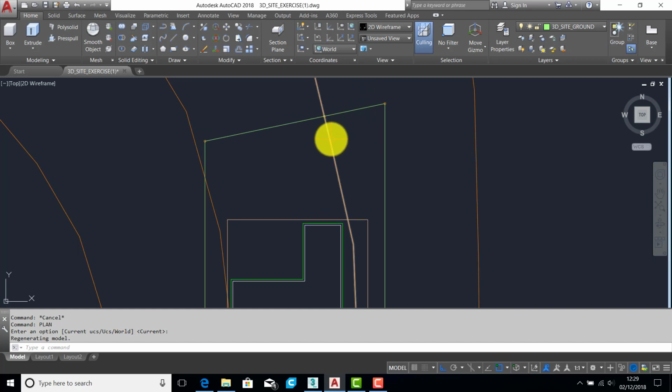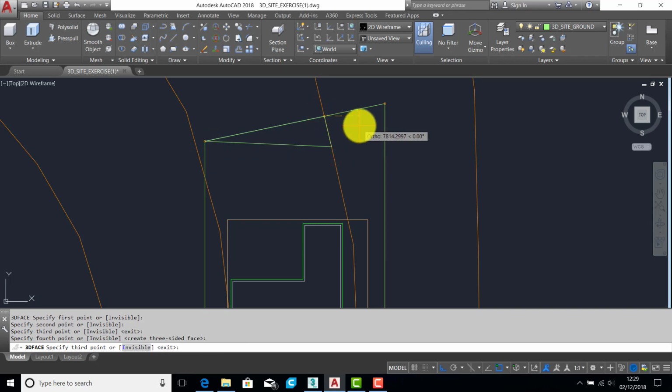Okay, so I'm looking for the endpoint, so just clicking on here, I just need to kind of judge where the endpoints are. So there's one about here, there's an endpoint of line there, and then we've got the corner of the site here. So using the 3D face command, 3F, we'll put in a triangular face. Endpoint to endpoint to endpoint. Enter to finish. Enter to stop the command. Enter to bring back the command.